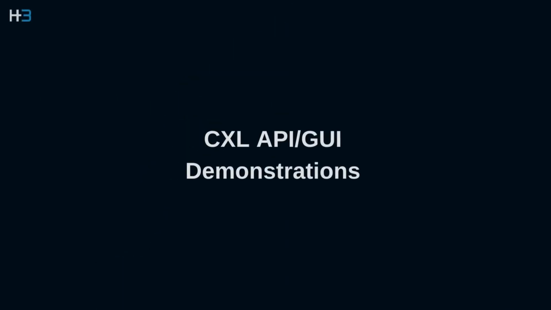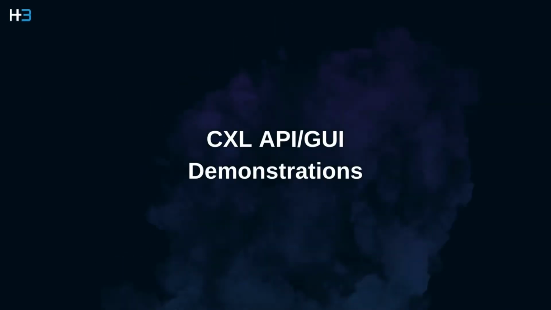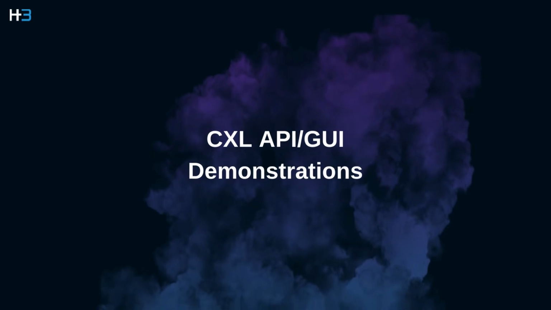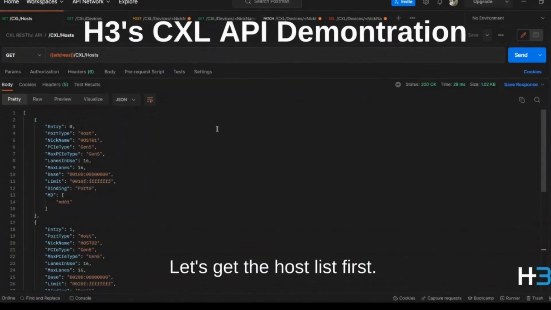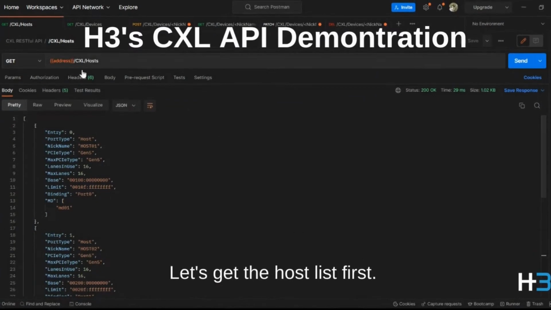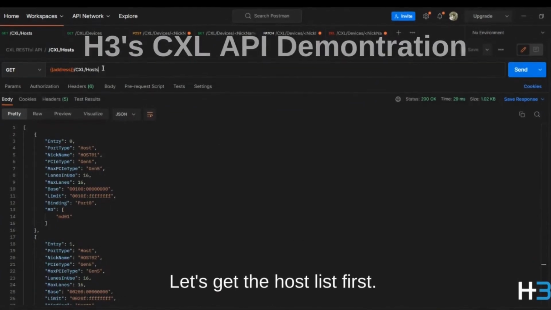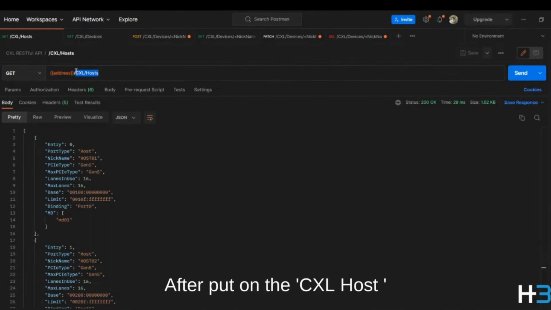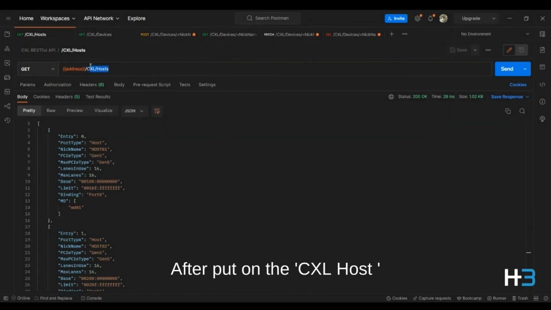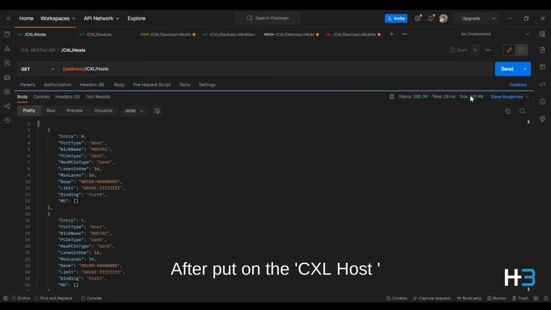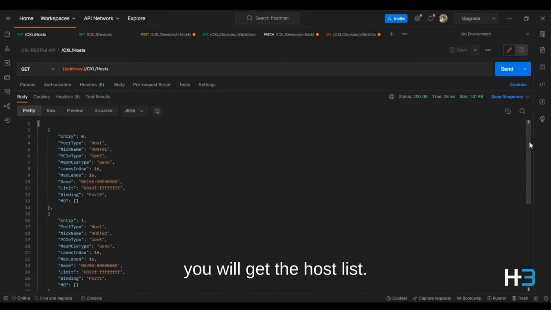In the next part, I will demonstrate how to operate CXL memory pooling by application programming interface and the graphical user interface. Here I will demonstrate the API part first. Let's get the host list first. After putting on the CXL host, you will get the host list.